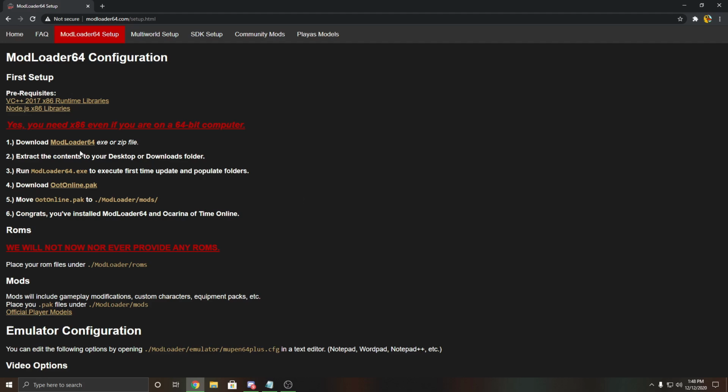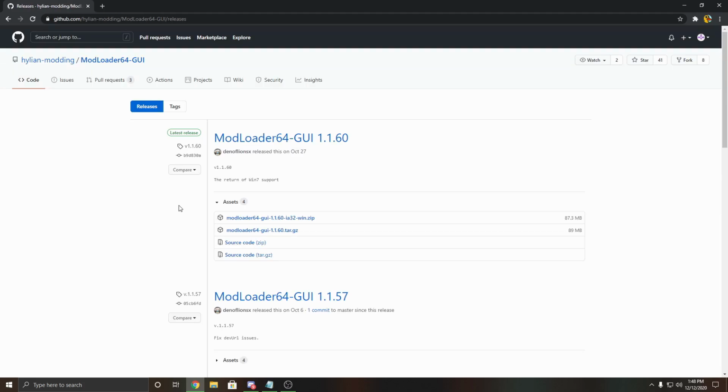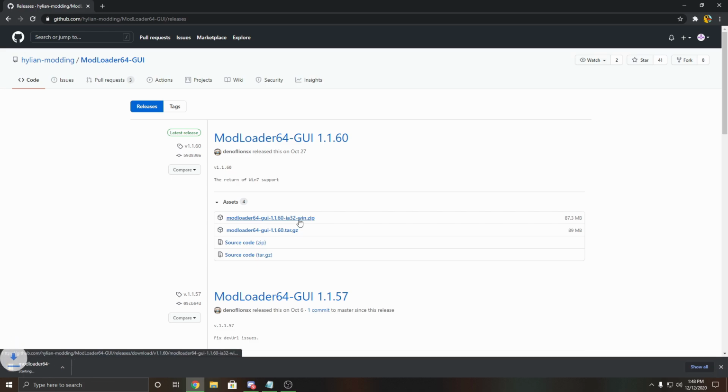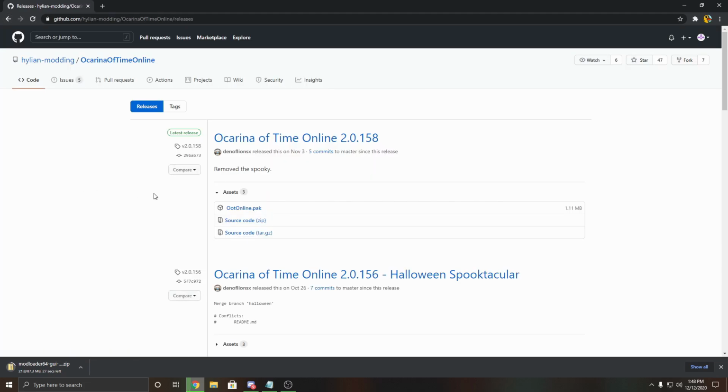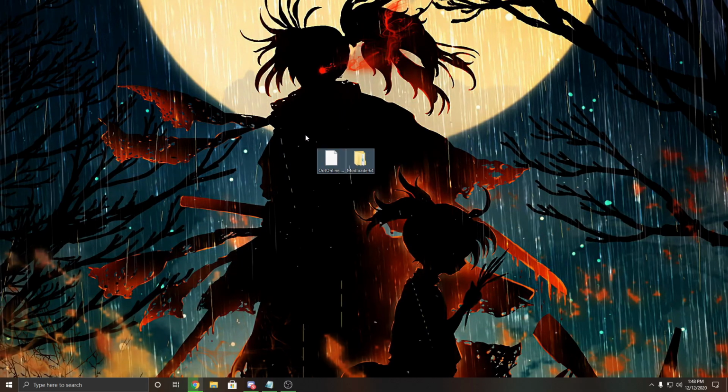The next thing you'll need to do is navigate to the ModLoader64 GitHub. You will then need to click on the win.zip application. It will start downloading. Next, you will need to go to the ootonline.pack. It will bring you to the GitHub. Click on the .pack. It will start downloading. I already have both of them right here.